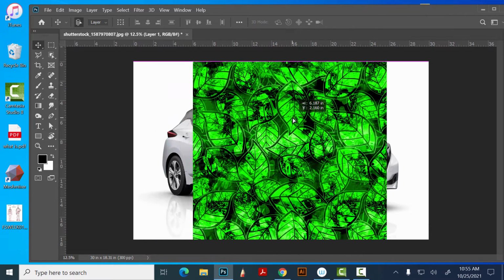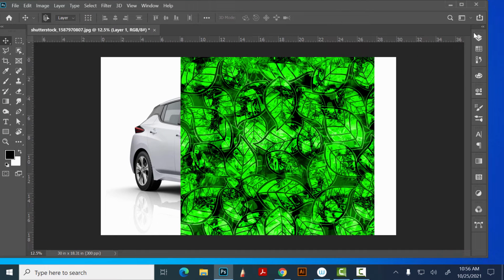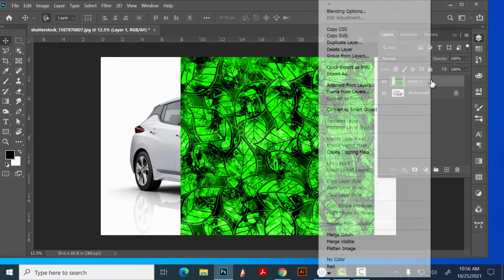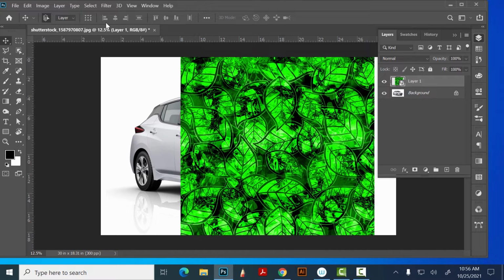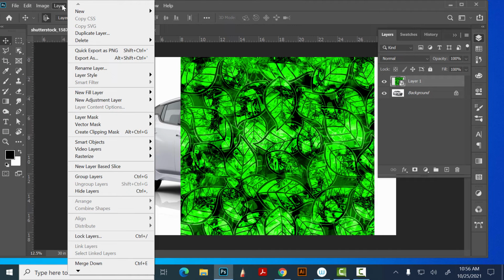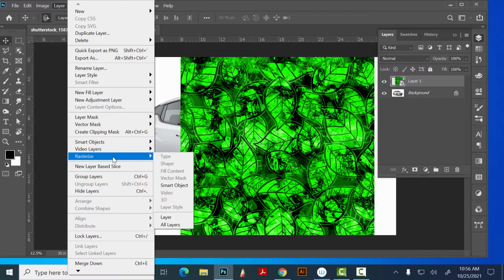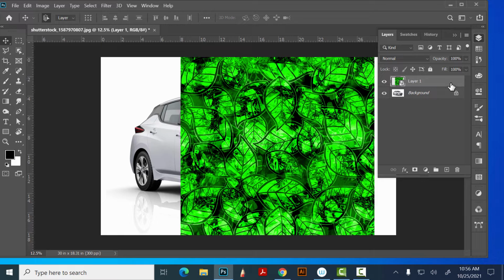What I'm going to do here is take this pattern and go to my layers. I'm going to right-click it and convert to Smart Object. It's also up here somewhere in your file. I always forget where it is, but I always right-click it. There's one in here where it says Convert to Smart Object somewhere. If you look right here on your little thumbnail, there's a little icon in the bottom right corner, and that's telling you it's a smart object.